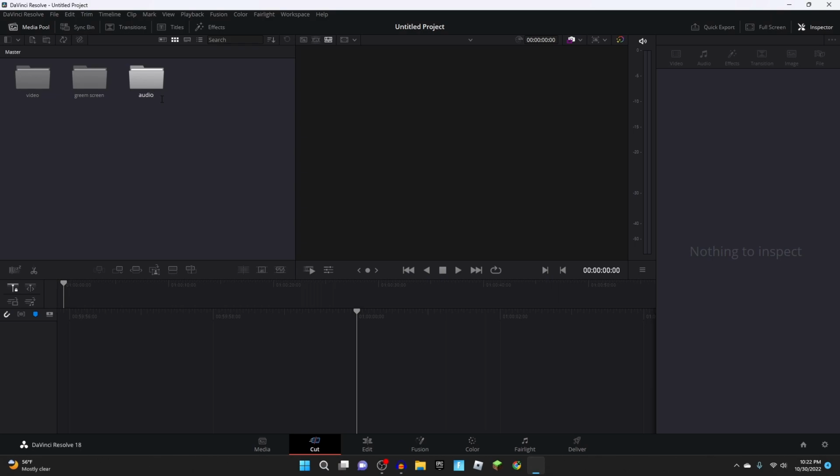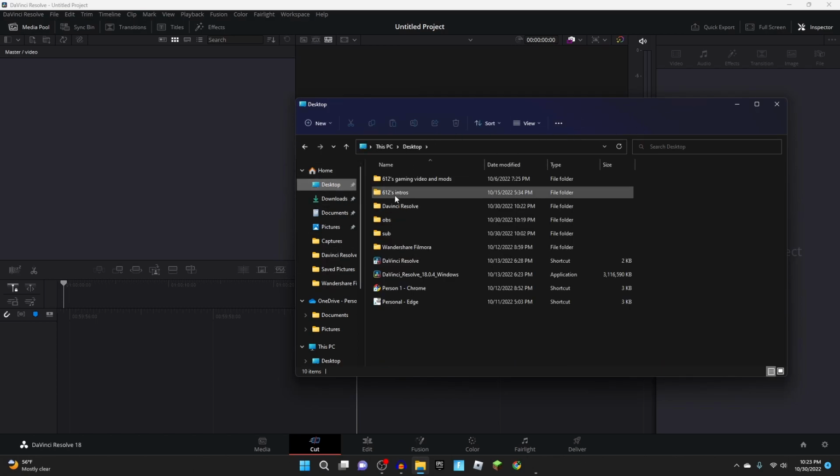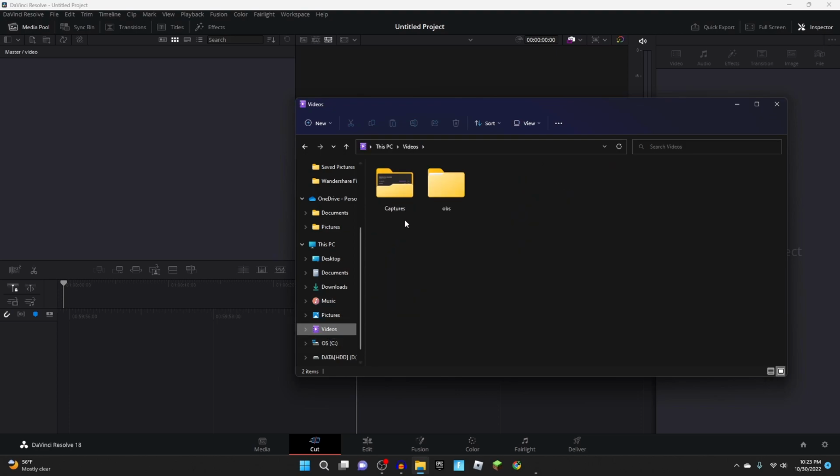Nope, you don't want that. Oh, that is green screen. Please change, rename. Green screen. There we go. Video, we could open up files, desktop, it'll probably be videos, OBS, nope.